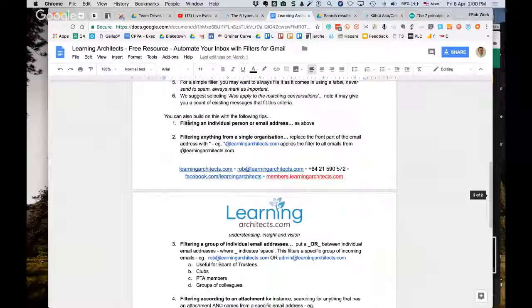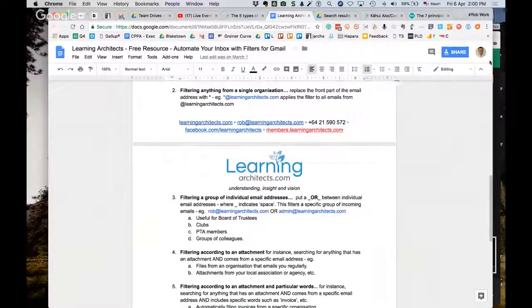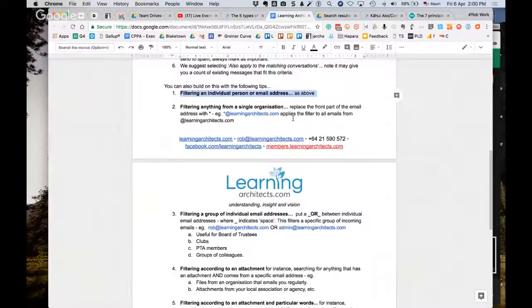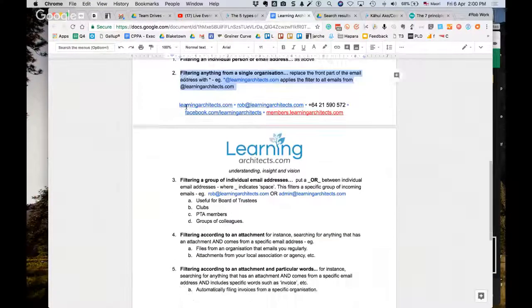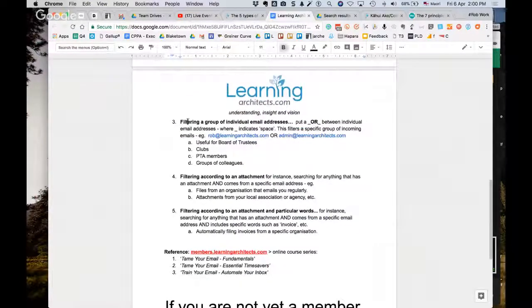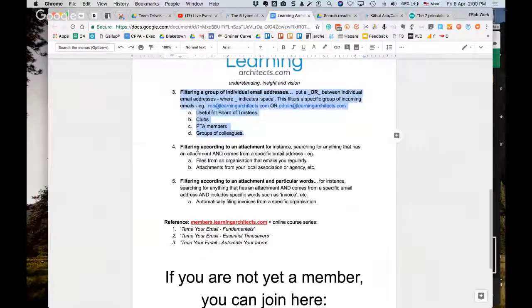So the first one is filtering for an individual person or email address. The second one, and I'll make it a bit cleaner to look at, is filtering for anyone from a particular organization. Then the next one would be filtering a group of individual emails. So your PTA, your board of trustees. Or it could be a group of colleagues, perhaps, that you have a PLG with. And that's a group that you've already set up and designated as a named group.